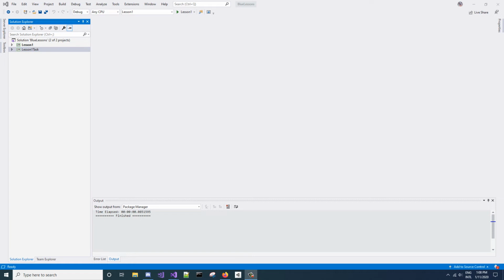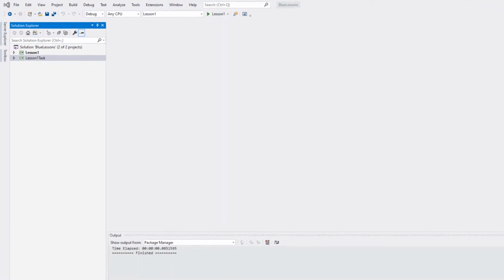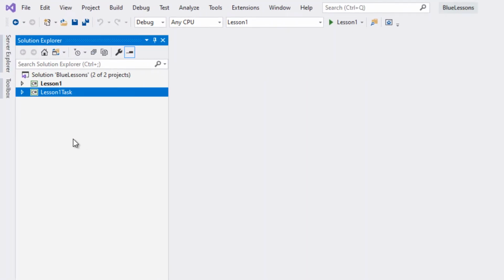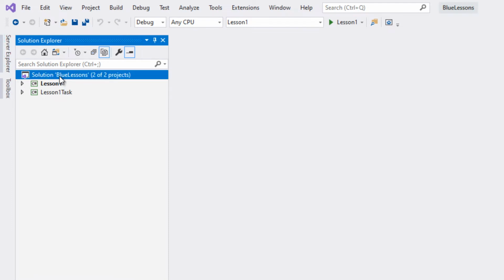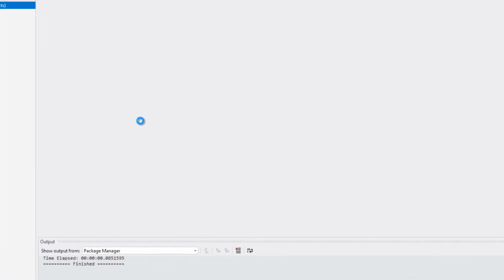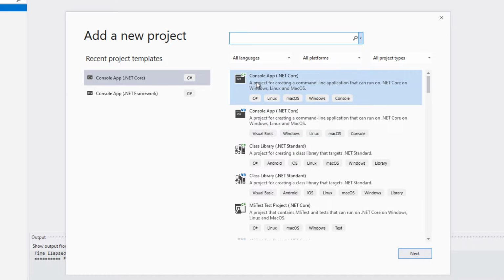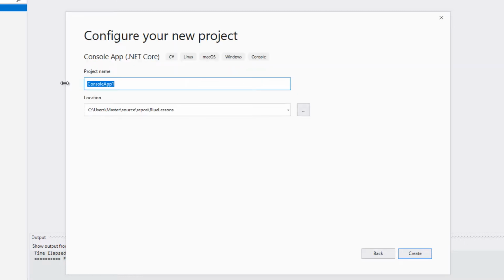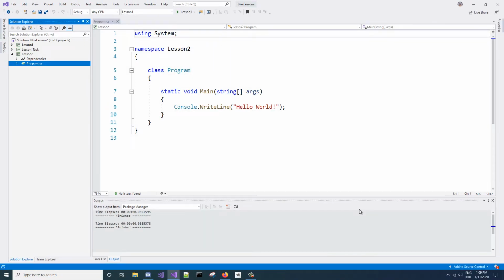Hello and welcome to Lesson 2, where we're going to be learning about console input and output. The first thing we're going to have to do is make our project for this lesson. So we're going to select our solution and right-click, go to Add, New Project. We're going to click Console App .NET Core, and we're going to name this one Lesson 2. Hit Create, and we have our new project.